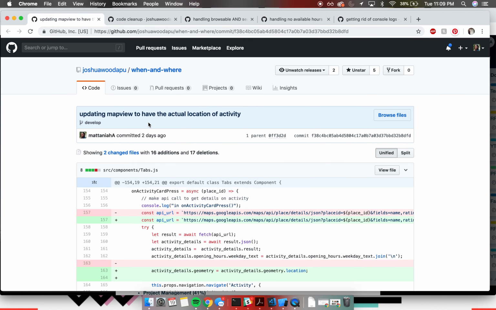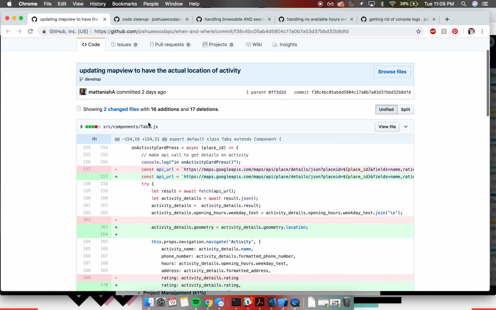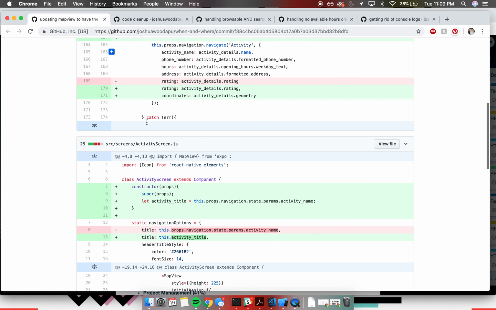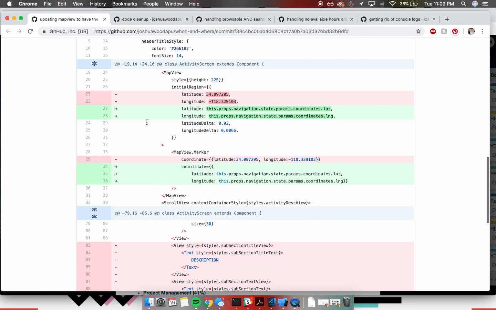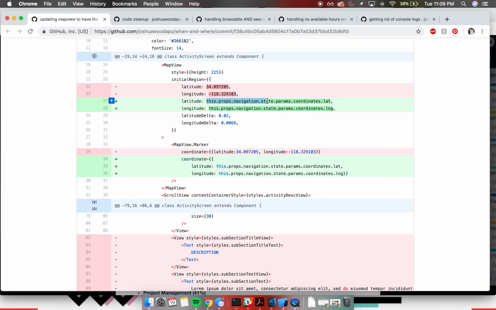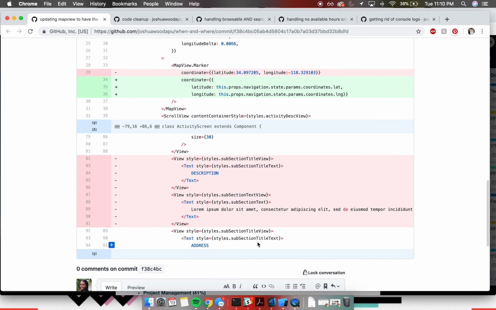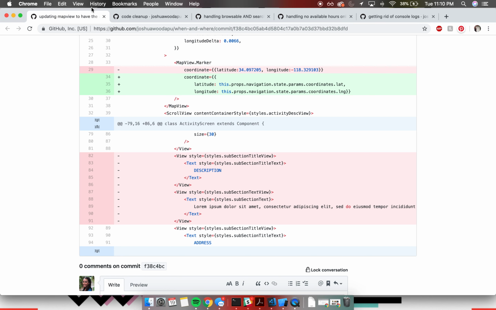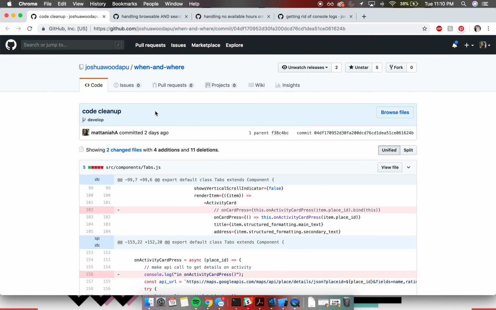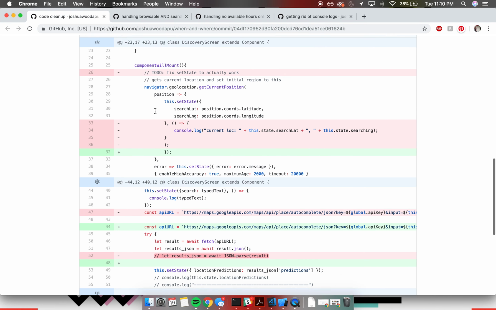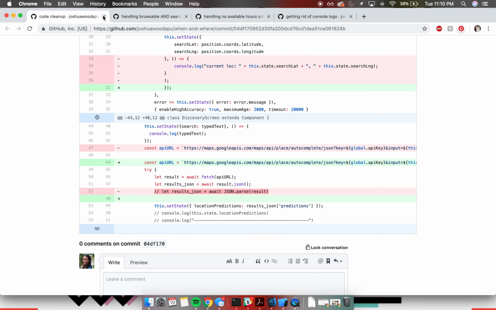Okay, next one, updating map view to have the actual location of activity. Pretty self-explanatory. It was just hard-coded before, but now I'm passing in the latitude and longitude. We took out description because the Google Places API doesn't really provide any sort of descriptive things. So we're actually planning on putting a couple reviews in for the next sprint. Code cleanup, just getting rid of some console statements, nothing too special.